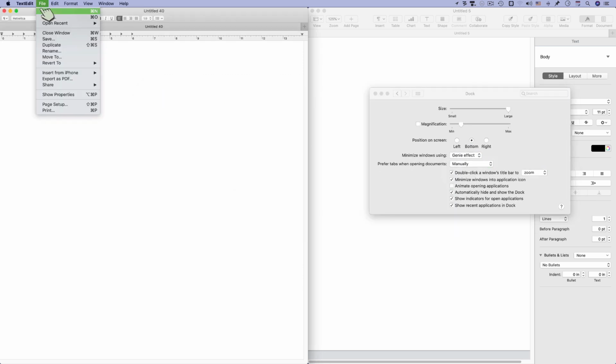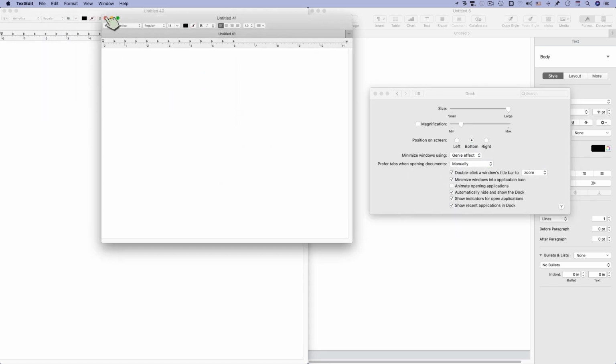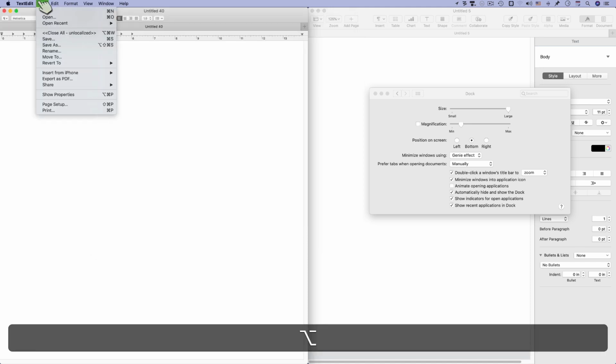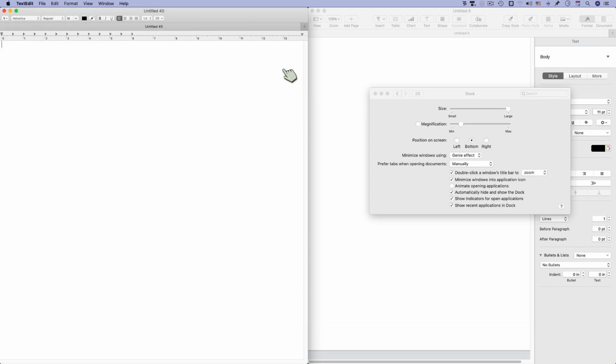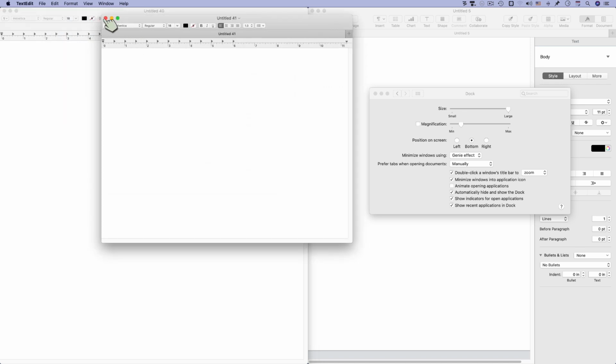If I say File, New, it has a new window. I can do Option, New. It doesn't actually tell you, which is kind of interesting, that it doesn't tell you tab. If I hold down the Option key, it'll go into a new tab there, even when I have it set to manually. File, New, need the Option.